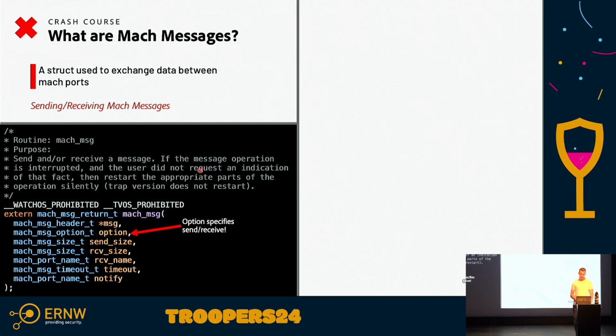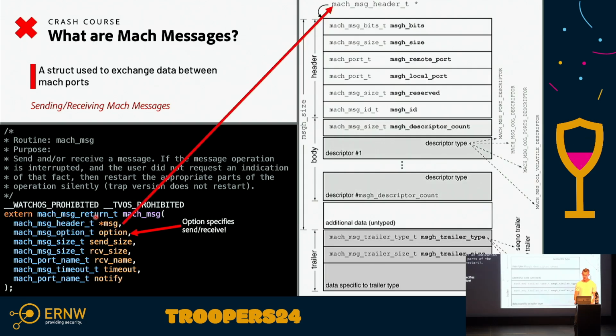So all Mach messages are sent via this function that you see here called Mach_message. This is a low-level API that's used. And really the two important things to notice about this: first, it's used for both sending and receiving Mach messages. And the struct that we really care about here is this first one, this Mach message header T.